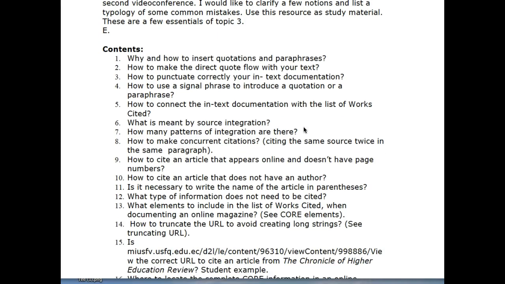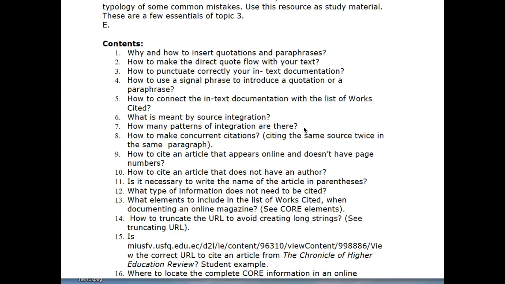The questions are why and how to insert quotations and paraphrases, and I answered the questions briefly. How to make the direct quote flow with your text, how to punctuate correctly your in-text documentation. This is a very common mistake. You tend to misplace punctuation. You tend to end the quote with a period and then insert the parenthetical reference at the end. That is a mistake. The parenthetical reference is part of the quote, and after closing the parentheses, you have to place the end period.